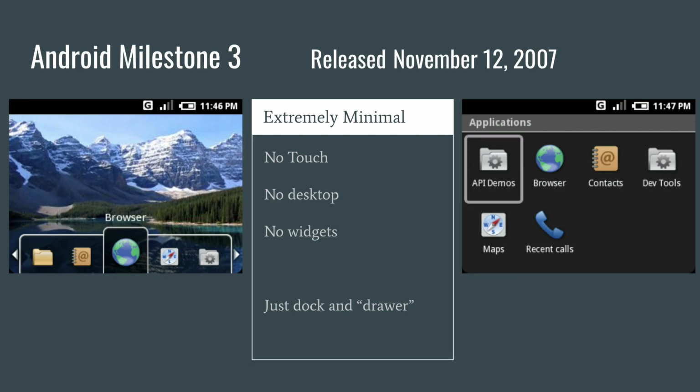First, the first public beta, Android Milestone 3, there was not much here. In general, there was not much here, and for the launchers, not much either. No touch, no desktop aside from seeing a wallpaper. It was really just a dock and then a folder with all your applications.